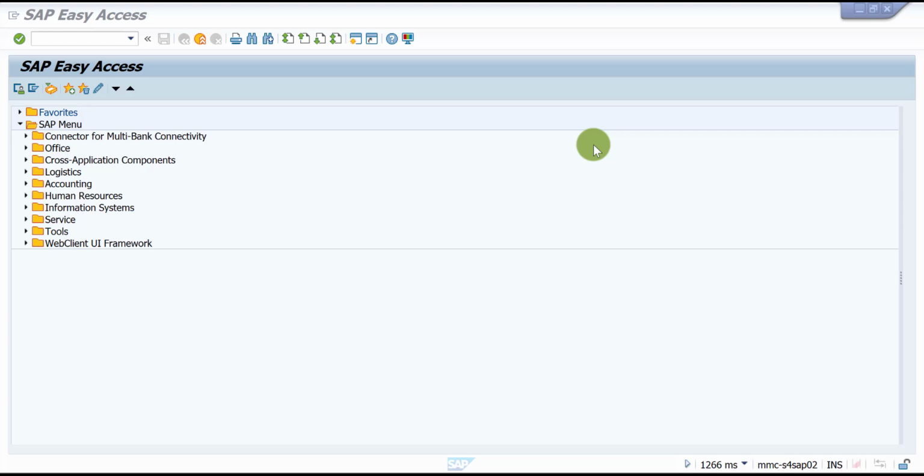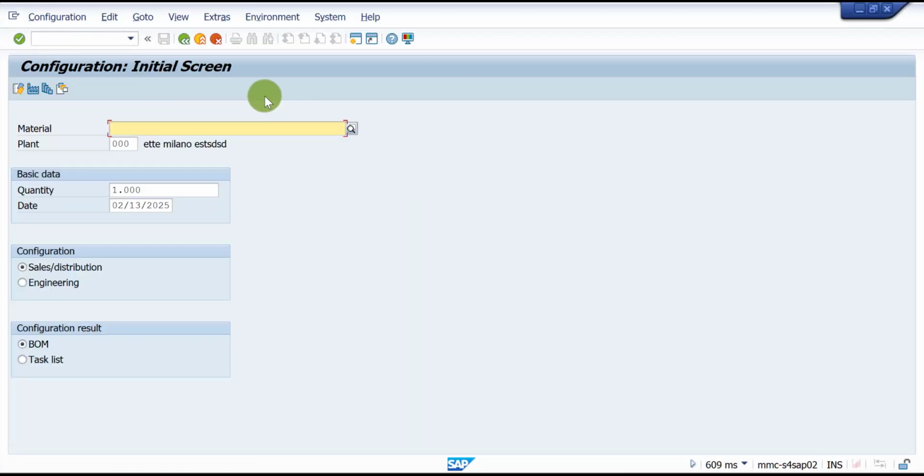The transaction code to run configuration simulation is CU50. In the initial screen of configuration, provide the material name. The configurable material is shirt configurable. Plant is 1710. Quantity, you can keep it as 1 because we haven't created any validations in relation to quantity.